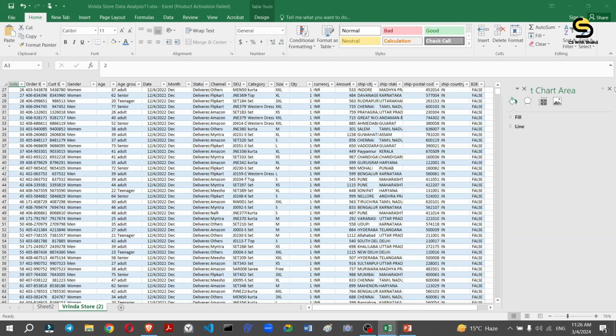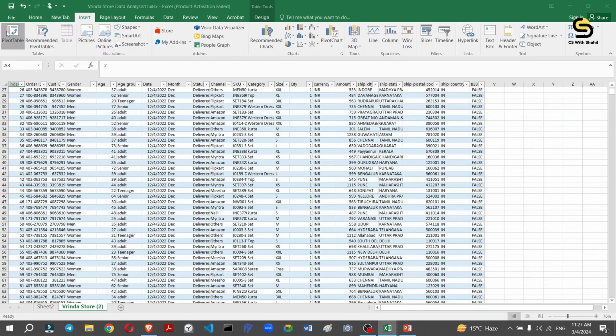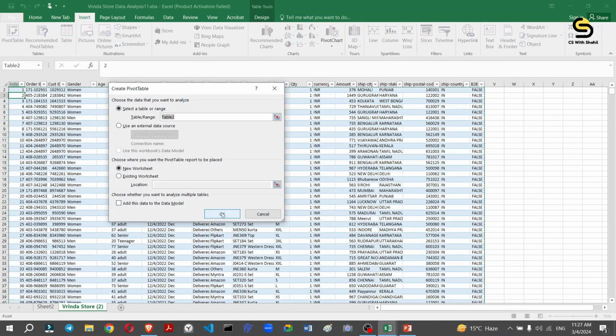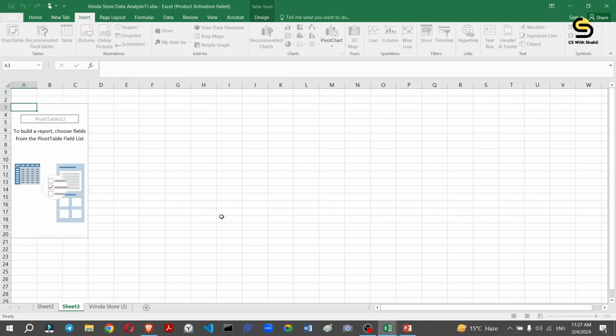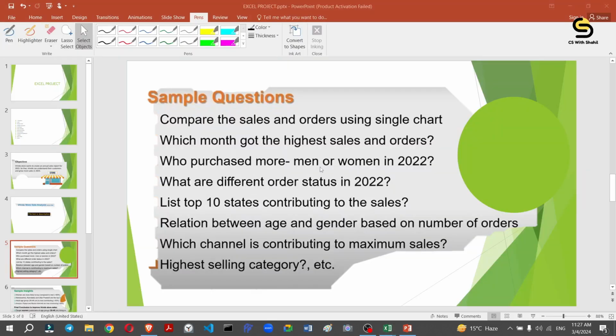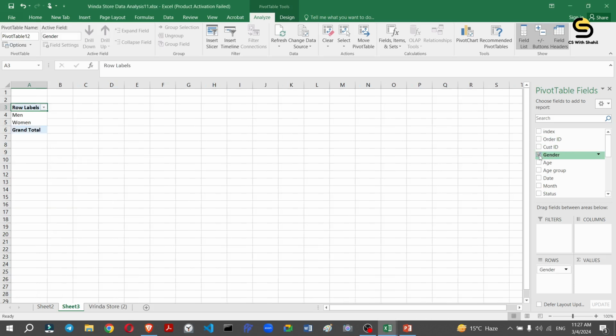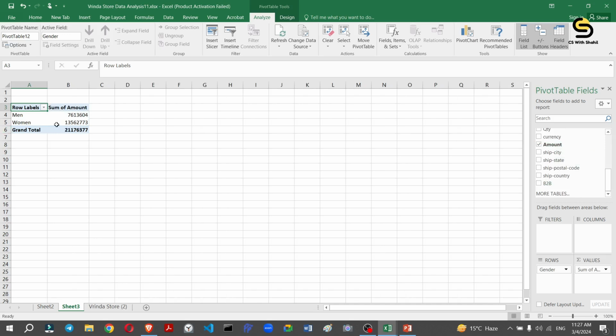So now we go for the Virendra store. So this is our close the saves. Now again we go for insert pivot table. You use the whole table, then again click on this. And now the question is gender versus more, men or women. Okay, who purchases more? So we need the data of gender, men and women. Purchase means how much purchase. We can calculate by the amount or by the order ID, but we need the amount because we want how much they ordered. So this is the sum of the amount.